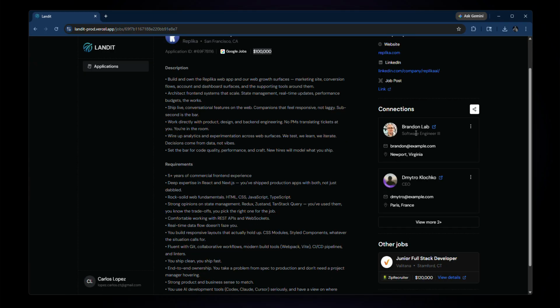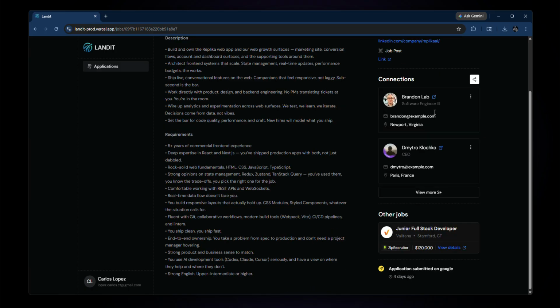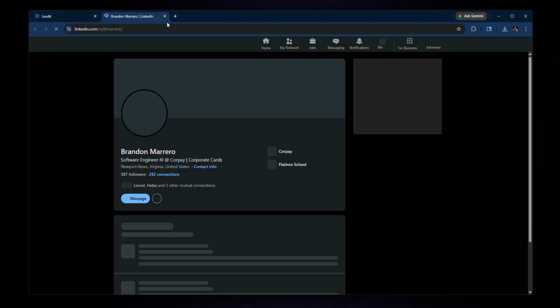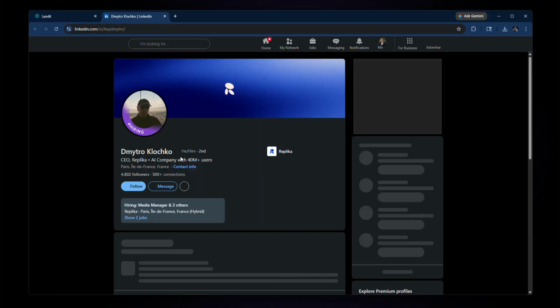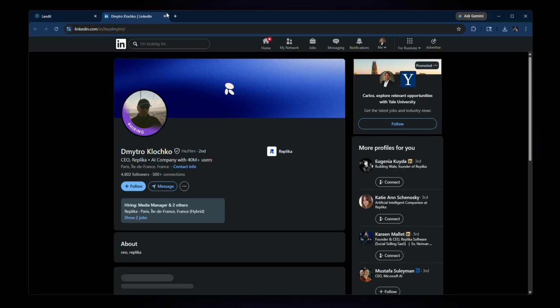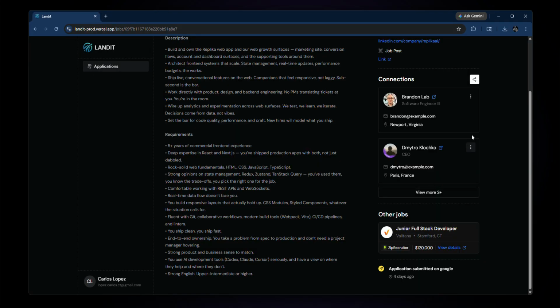As you can see, we have Brandon, who is a friend of mine, but I just added him there for demo purposes. You can see the email and the location, and you can go ahead and click to see his profile. I think this guy is the CEO of the company. Now you can see this person's profile. At the same time, you're going to be able to update or delete the connection in case you don't need it.